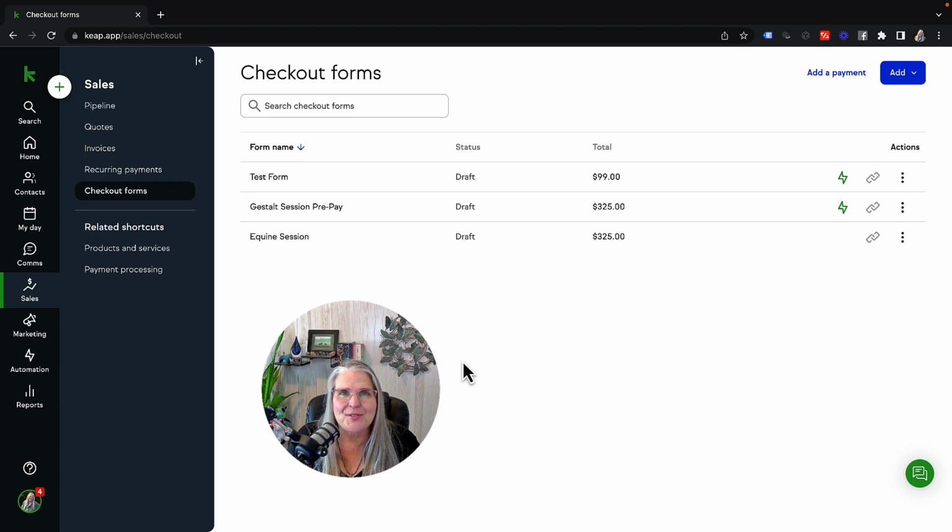All right, that's it for checkout forms. They're really simple to use. Don't make it more complicated than it is. And if you want to attach them to a campaign, it's really easy to do so because there is a tool that will start a campaign based upon what product people purchase. So that's all there is to it.